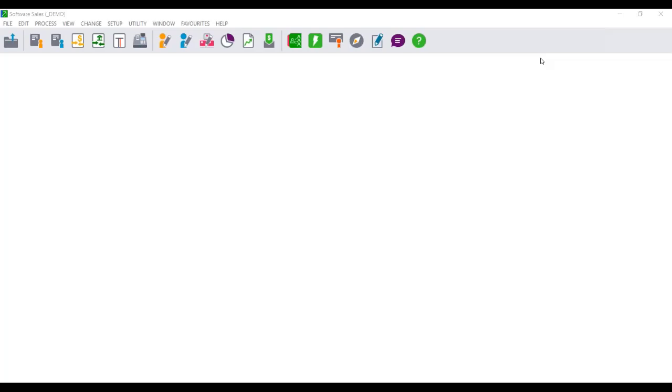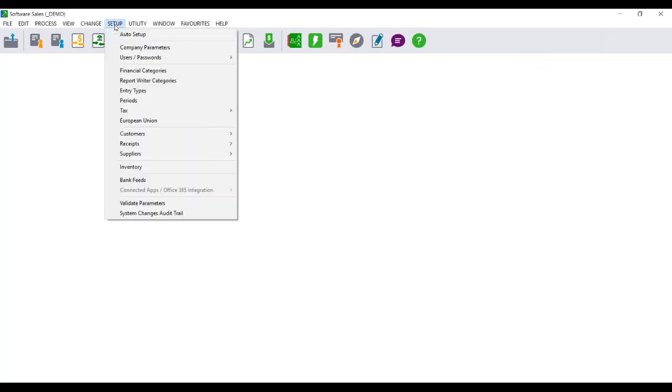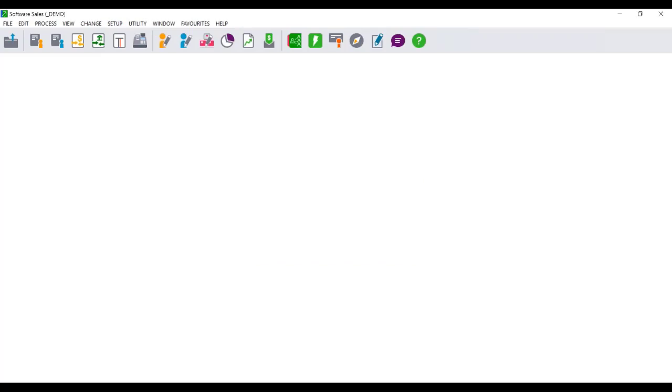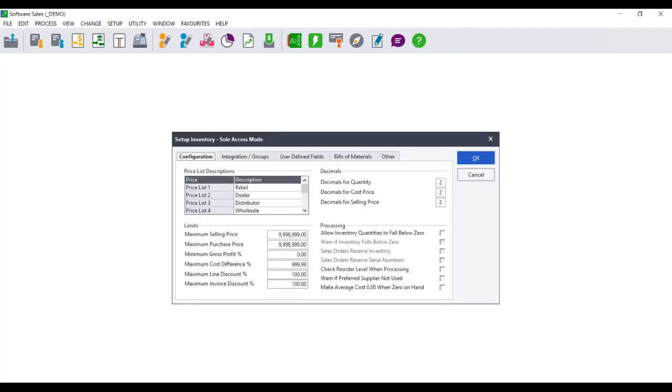So let's get started. So guys, firstly, you want to make sure that your setup is correct. And to do this, you need to go to Setup, Inventory. Enter your password. And then we want to look at the configuration. So there's certain things that some people might be like, oh, I see that there, but is it different somewhere else? So the first thing that I want to discuss is actually the decimals for quantities, cost price, and selling price.